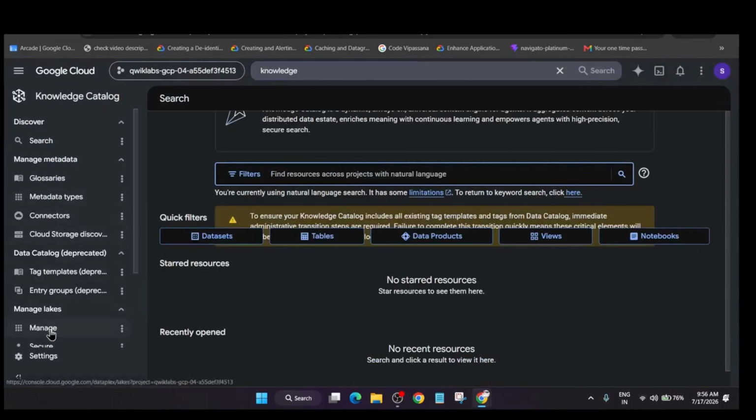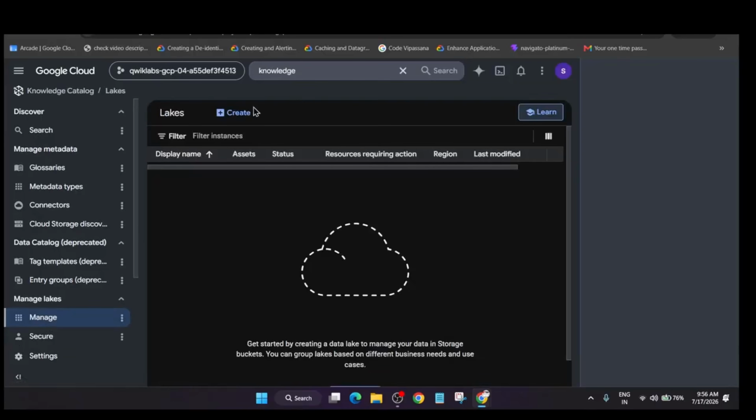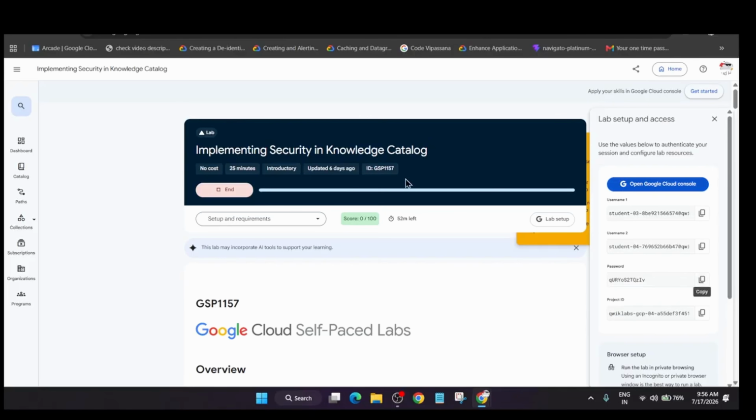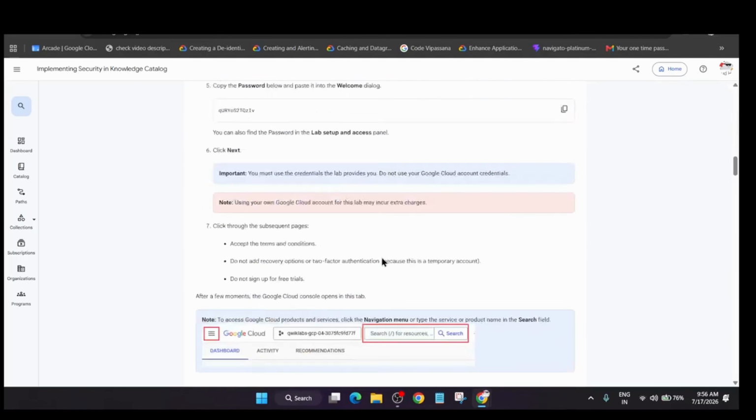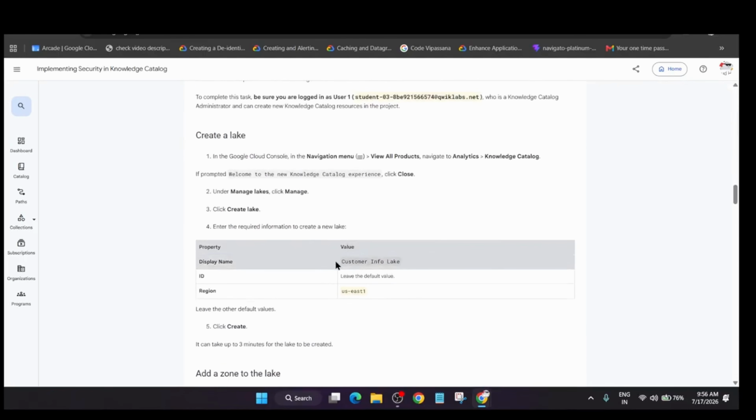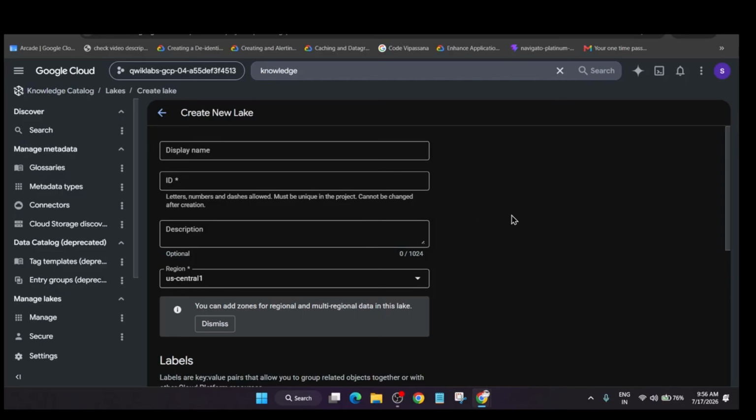From here, you can see manage option is there. Click on it. Create lake. Come to the lab instruction. Come to task number 1. If it is not working, just scroll down a bit and simply copy this particular name. Remove extra space if any.